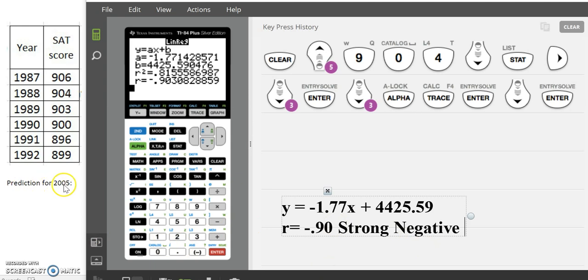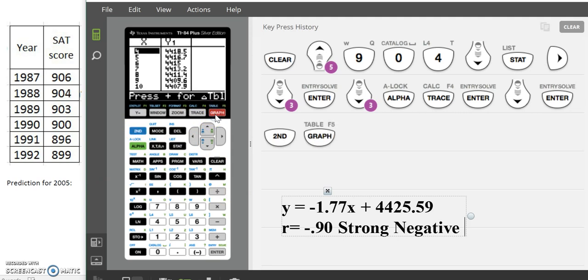Okay, but now it says predict for 2005. Well, remember we predict with our table, but I go here, and I'm at year 4. And I could scroll for 2,000 times. Don't do it. It's not going to be worth your time. Or I could go to my table setup, which is in blue here. So remember, if it's in blue, second, table setup.